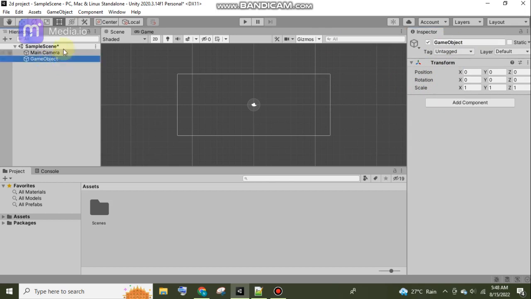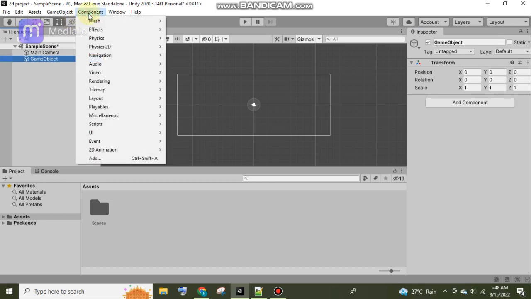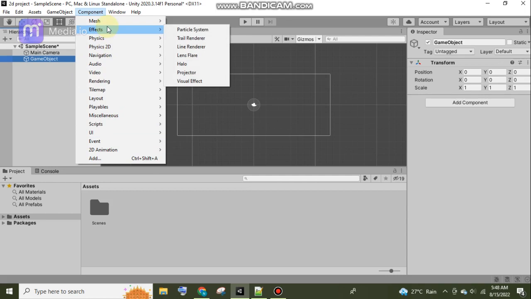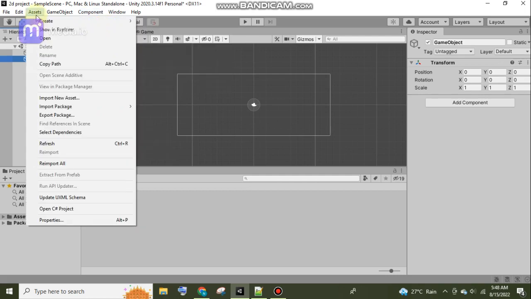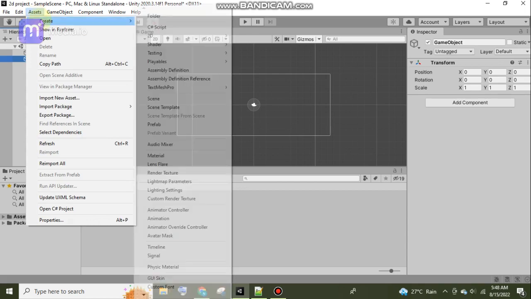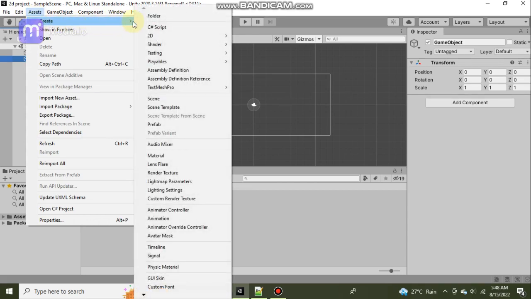The next thing is you need to add some component to this game object. Again, there is a component tab available over there. These are the different components which you can add onto your game object. Since we need to add an internal asset, we need to go to the asset tab. Here there is a create option, select it.